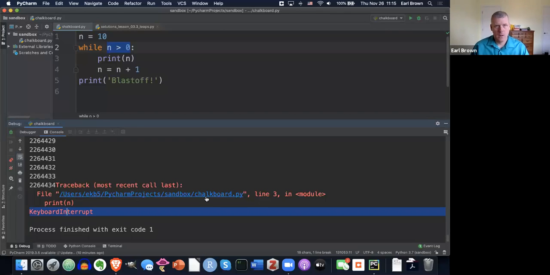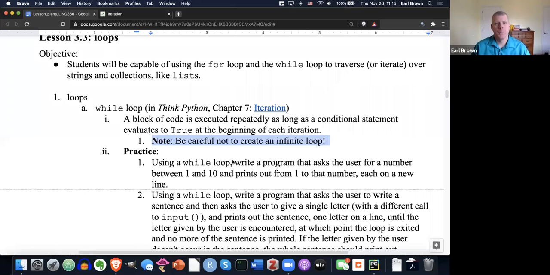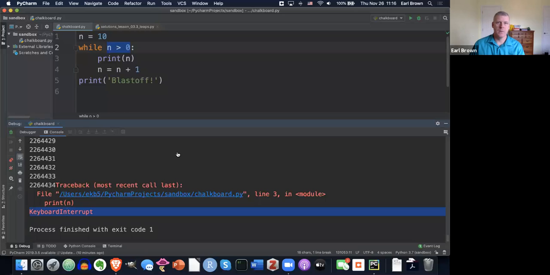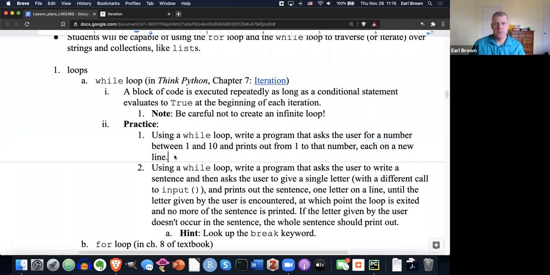Keyboard interrupt. Okay, so let's have you guys practice this using a while loop. Write a program that asks the user for a number between 1 and 10 and prints out from 1 to that number, each on a new line. Okay, so it's very similar to what we just saw here with this simple example from the book. So see if you can do this. Take a few minutes here to write this program. Ready, set, pause.